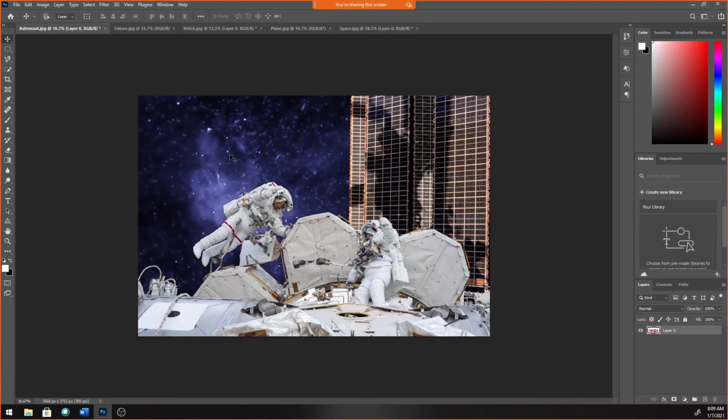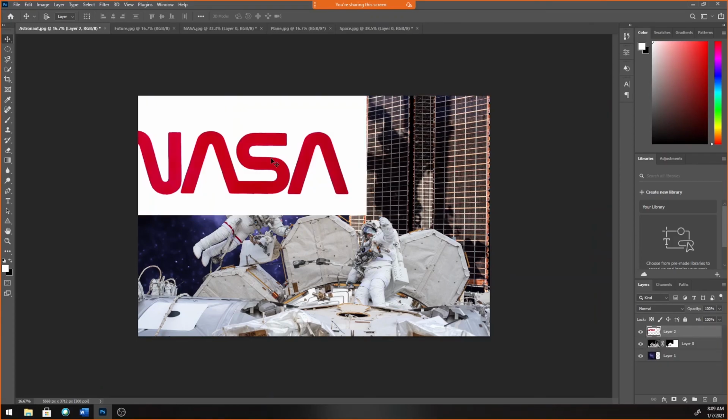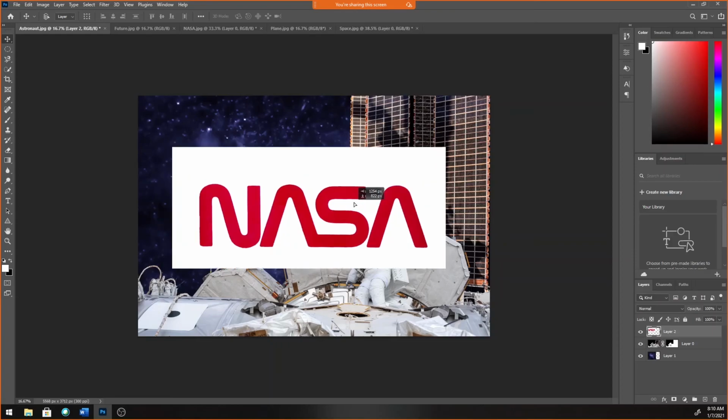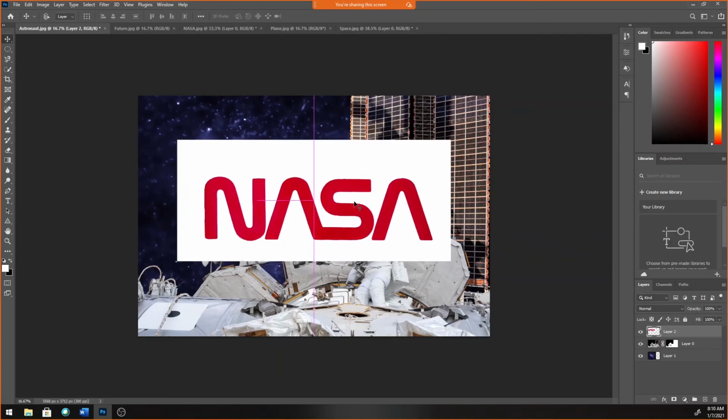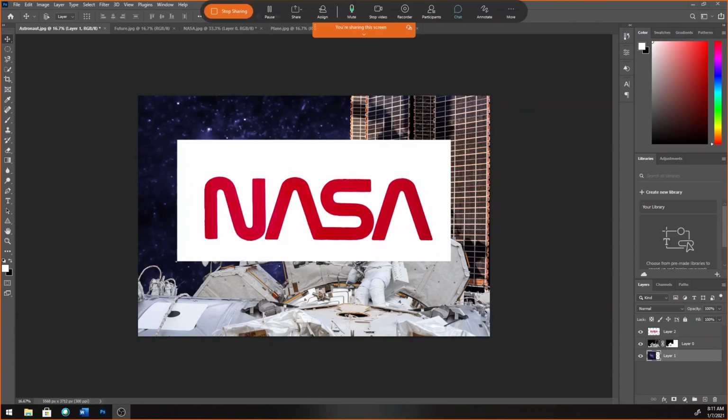So click, drag over to astronaut and drop it on. And just move it so you can see the whole image, the whole part of the NASA logo. It's okay. So now with the NASA logo, we're going to use a different tool to select it.